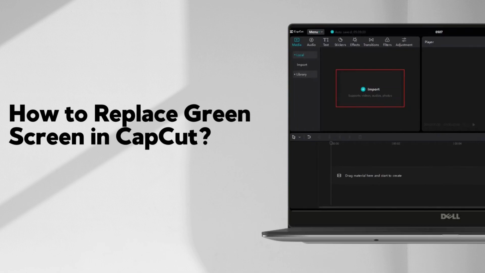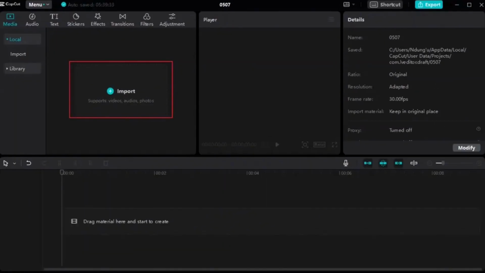How to replace green screen in CapCut. First of all, upload a video. Click Import to upload a pre-recorded green screen footage and background video into the application.